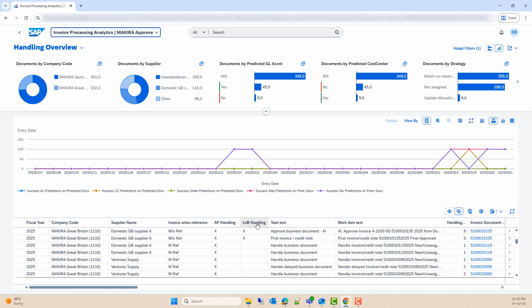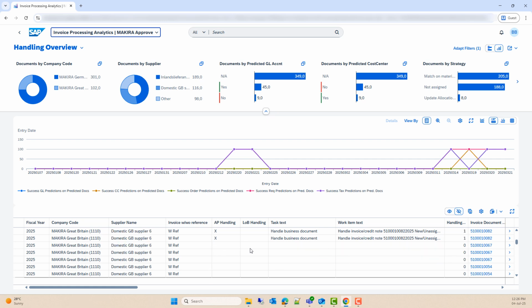The second column indicates whether a line of business involvement was required, such as assignment or approval steps. You can also see the specific tasks that were performed. This addition gives a quick overview of which documents required user intervention and how many documents were posted automatically. For example, if both columns are empty for a document, it means it was auto-posted with no manual steps.